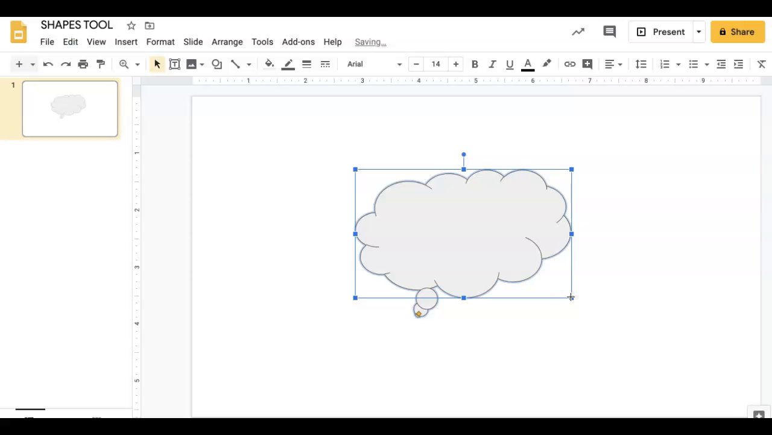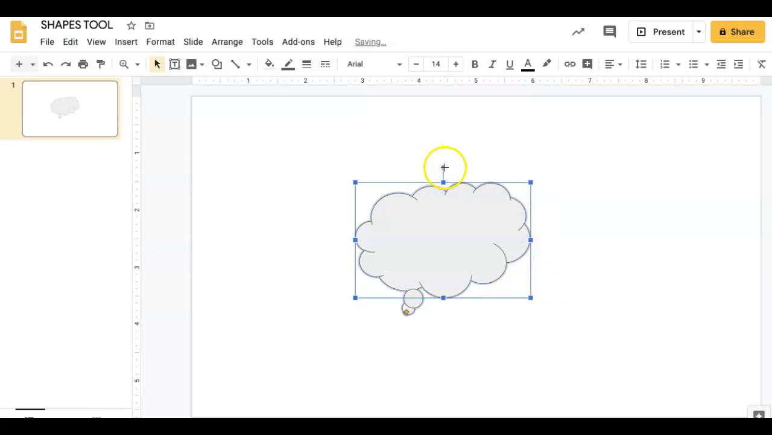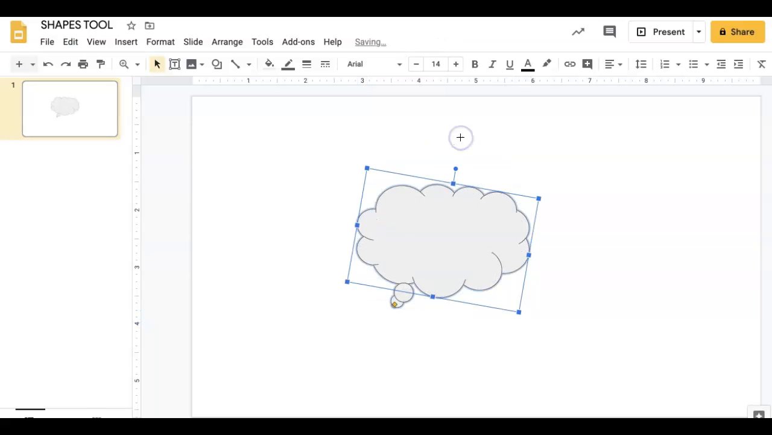Once I've done that, you can see you have these little boxes all the way around. That will help you make it bigger or smaller this way, bigger or smaller this way. And then this one right here allows you to turn it, so you can reposition it any way that you want on your slide.